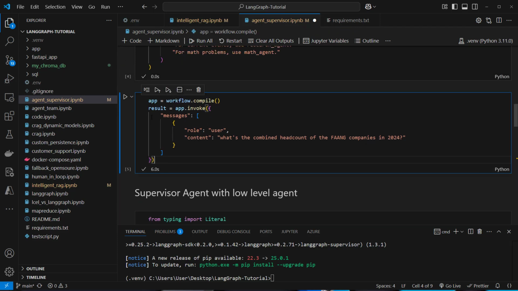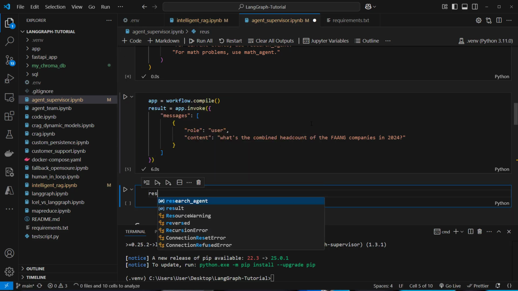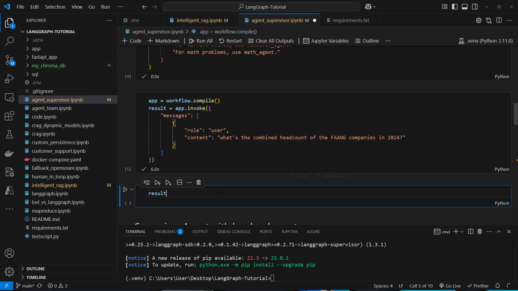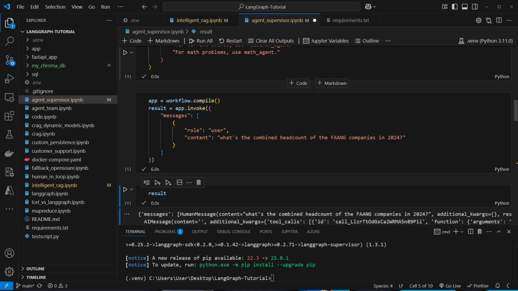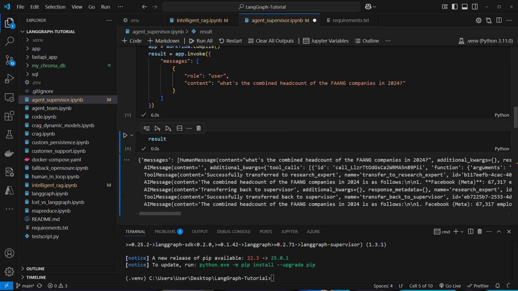Okay, so as you can see, we now have the result. If we have a look at that, we can see that the supervisor made use of the research agent. So if you have a look at the result, we can see the following. The messages list was updated. So we've got a human message, and the human message was, what's the combined headcount of the FANG companies? So that's the original question. And the answer is the following.